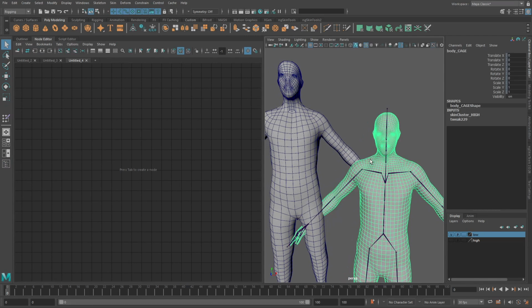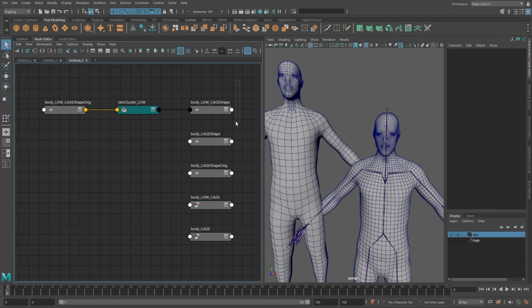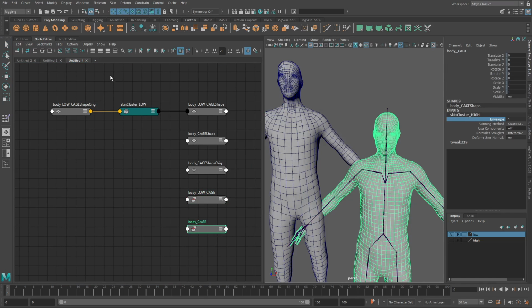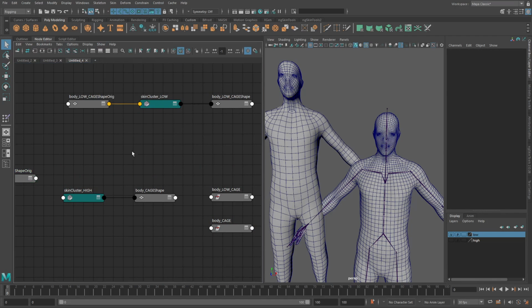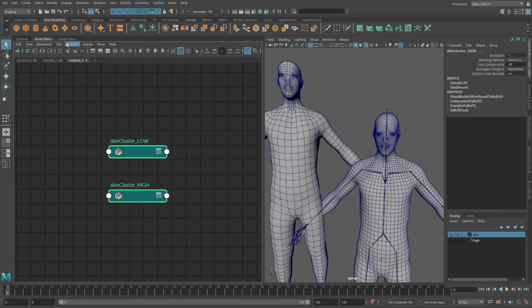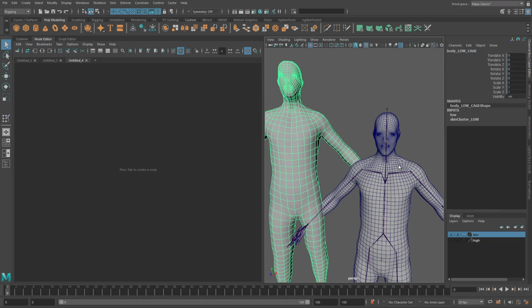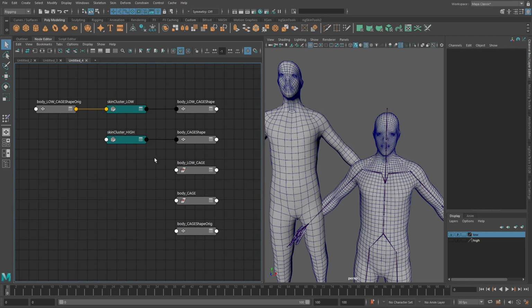So what I'm going to do is get both of these skin clusters here. I'm going to get rid of, so that was the low. Let me get the high here as well. So let me just show auxiliary nodes here. So I'll just add these in. Oop, sorry, let me just do that again. I'll add these in here. Cool.